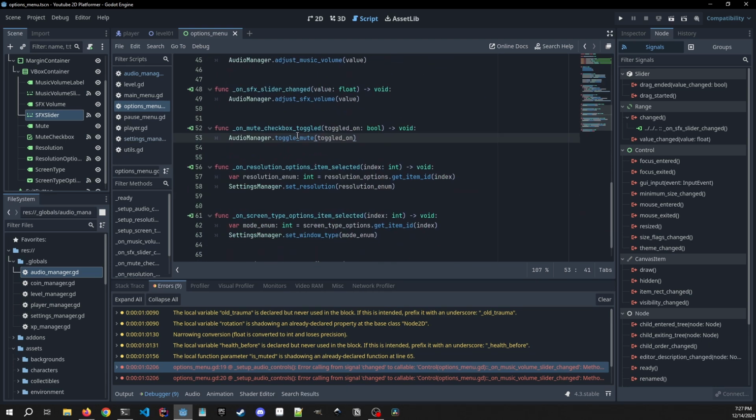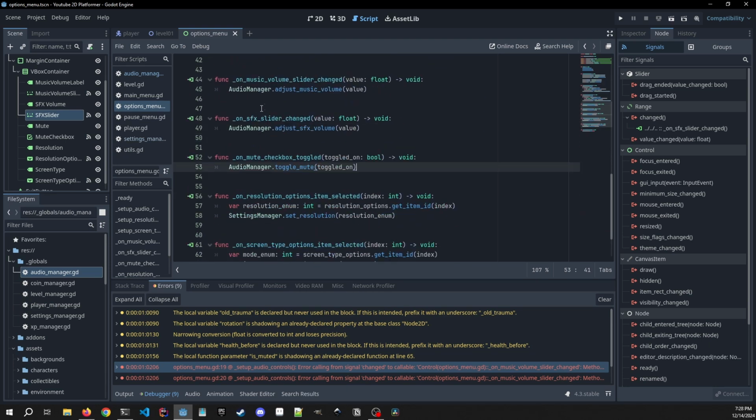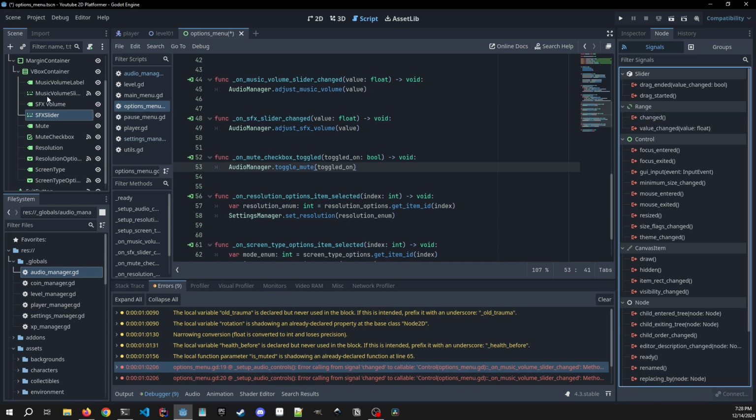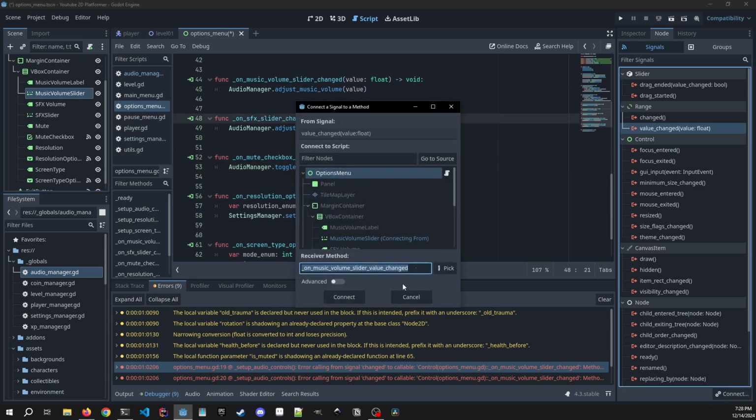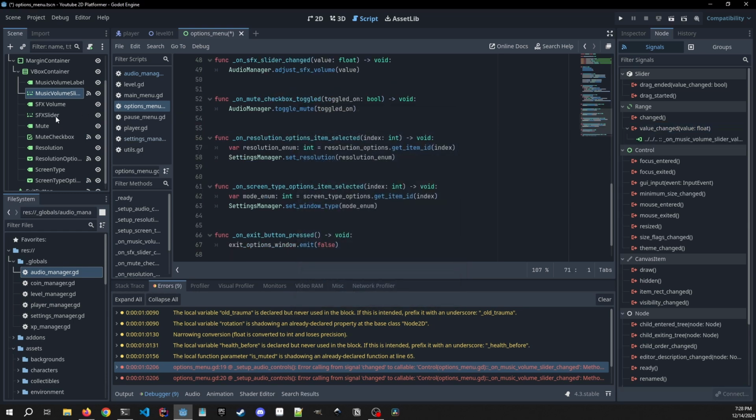Okay, I see what's happening here. We actually are connecting to the wrong signal. Instead of changed, we need value changed. So we're going to disconnect the music volume and the sound effects volume, and we need to do this one. We need to do value changed.